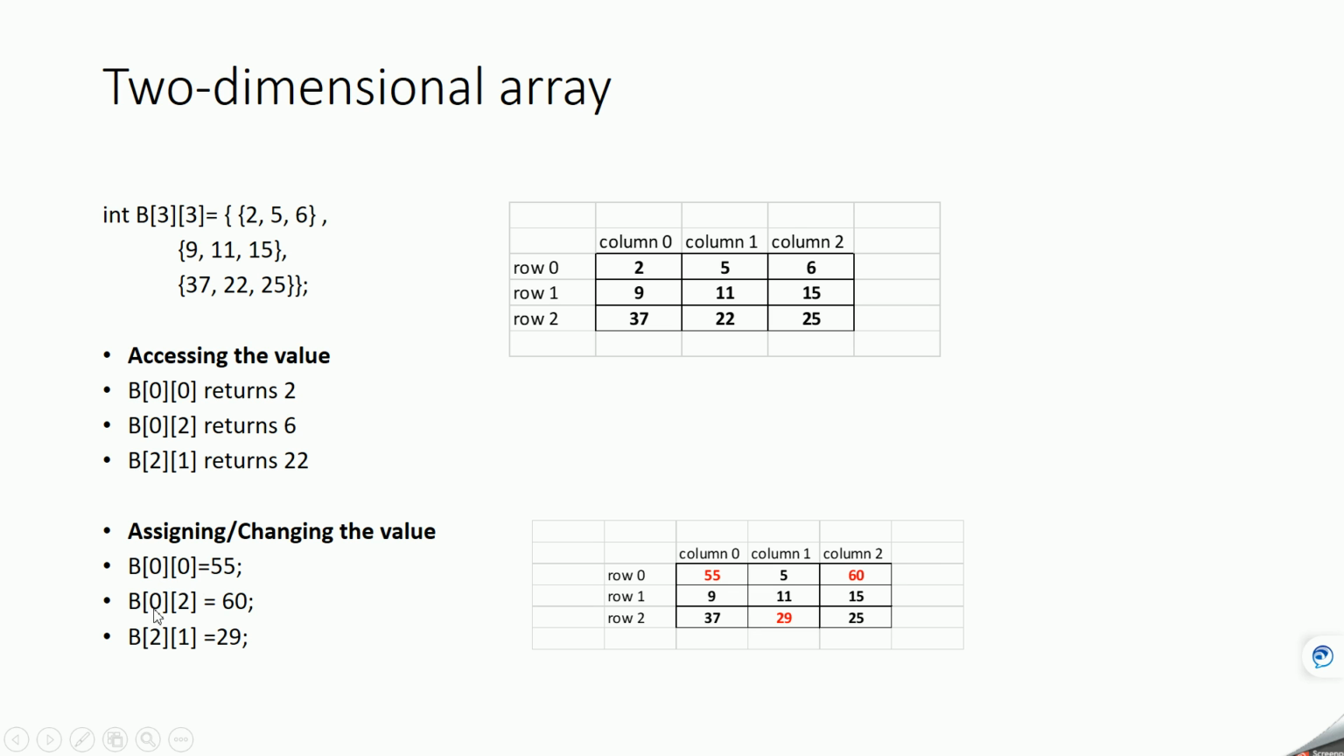Same way, the row 0 and column 2 value you can change like this, and in this case it will become 60 from 6. And now again we can change the row 2 and column 1 value. Basically this 22 will now change to 29, since we are assigning like this. So this is how you can change or assign a new value to a two dimensional array using the row and column index.